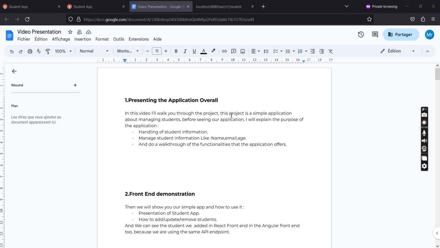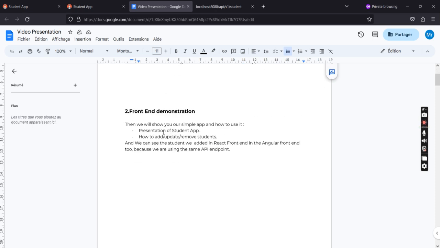This project is a simple application about managing students. Before seeing our application, I will explain the purpose of the application. First, handling of student information. Second, managing student information like name, email, age. And do a walkthrough of the functionalities that the application offers.